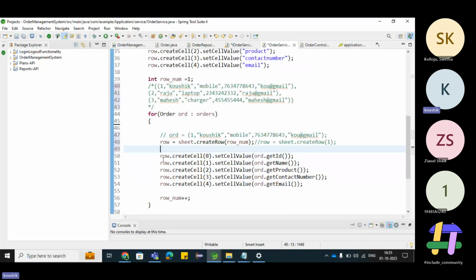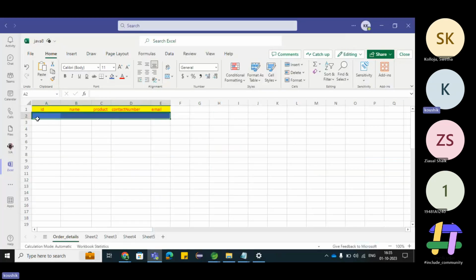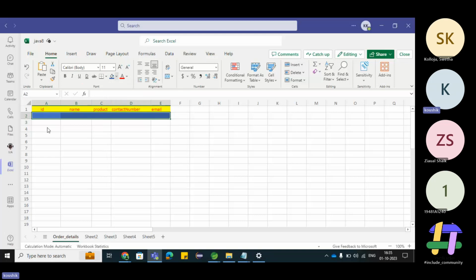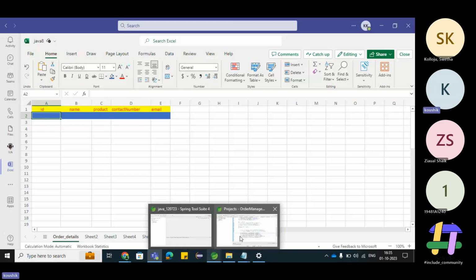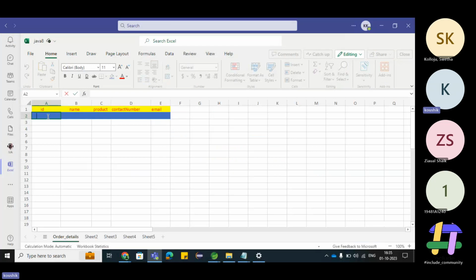Now what will happen? Row dot create cell 0. Row dot create cell means it will create the first cell in the row, the ID cell. In that ID cell, it will set the value like order dot get ID. From the order, I want to get the ID. What is the ID value? It is 1. So at that particular cell, it will store 1.